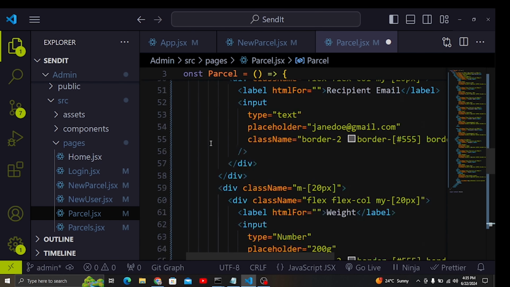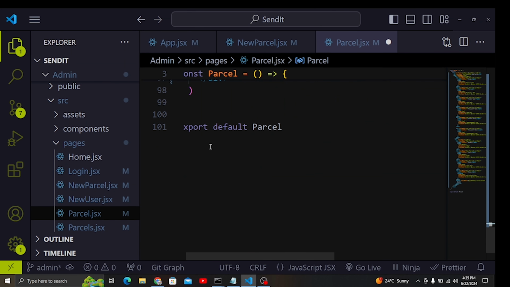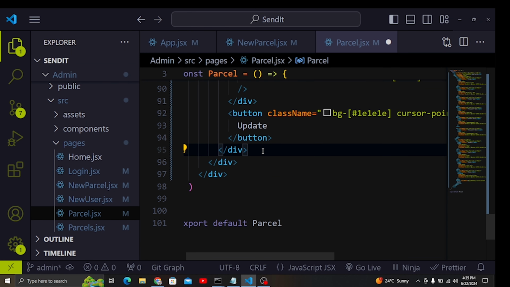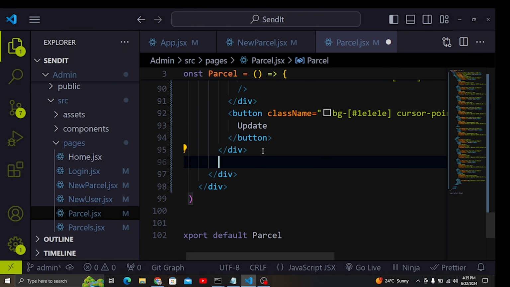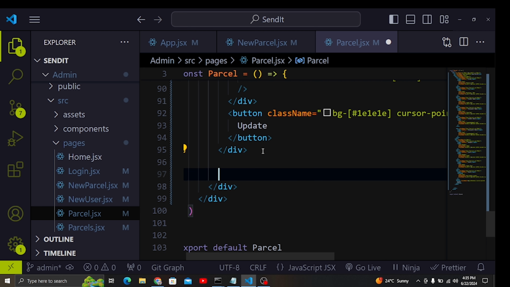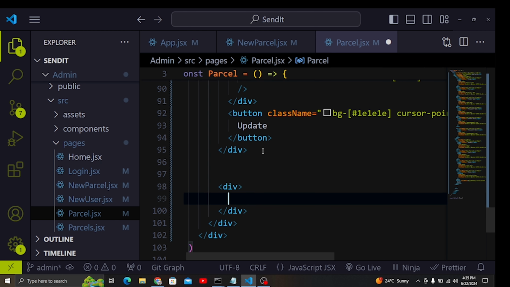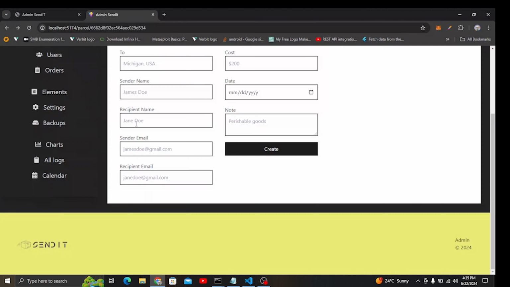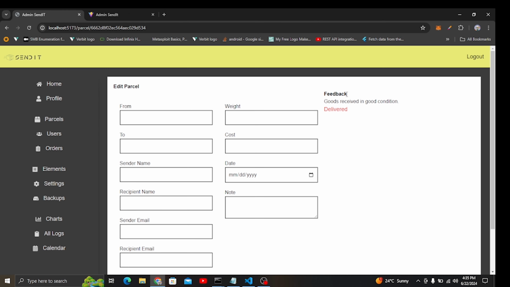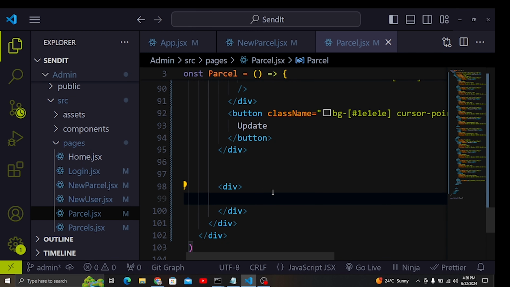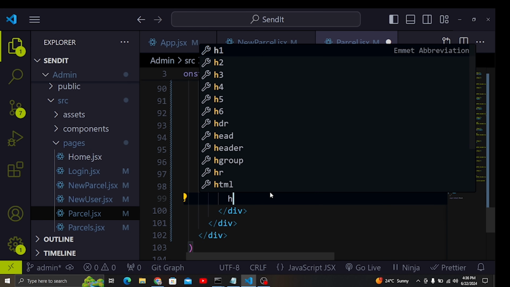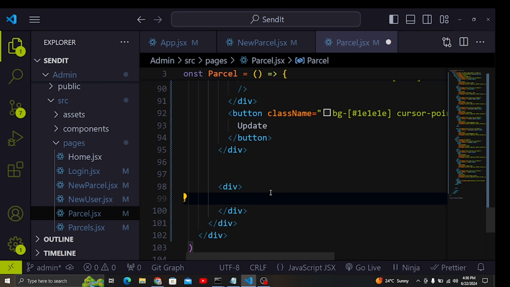Let me just check here. So you're going to have a div right here. Let me have a div here, and then here we can have other details. For example, you can see here we are having this feedback. So let me do that. Inside here we have feedback. So actually I can just first of all make sure that I style this.